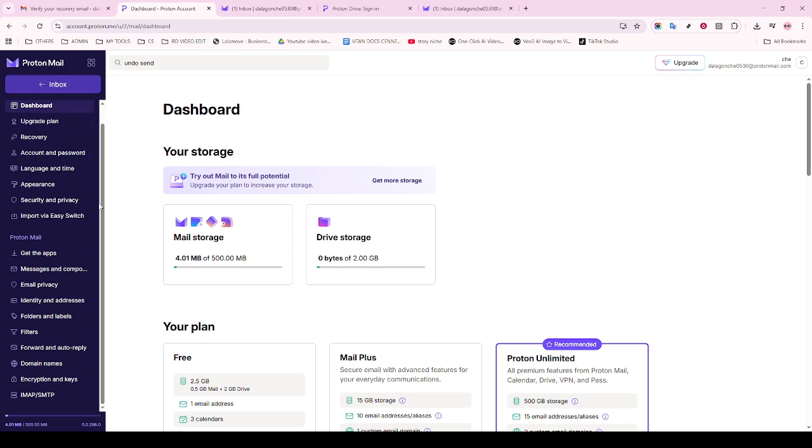What this means is every time you send an email from now on, you'll have the option to undo it within the time frame you've set. This can be incredibly convenient for catching those last-minute errors or simply having a change of heart. And there you have it, a simple yet powerful tool to add to your email arsenal.